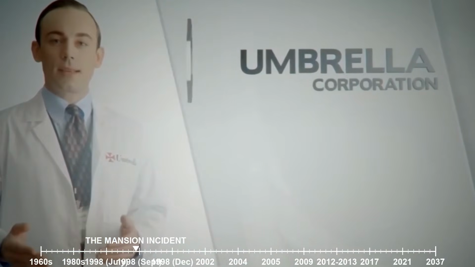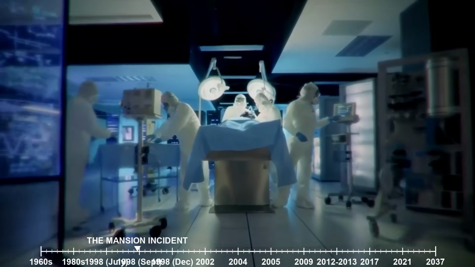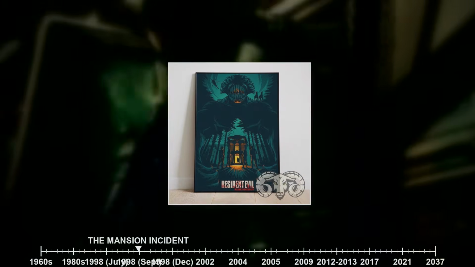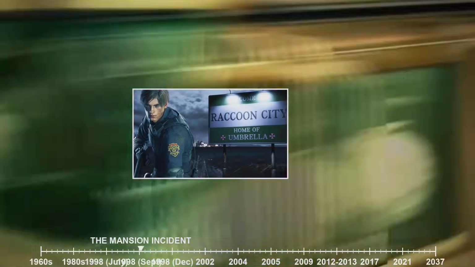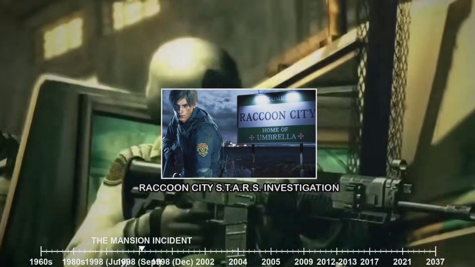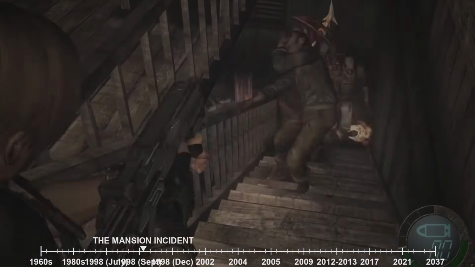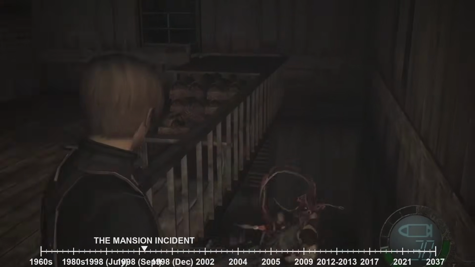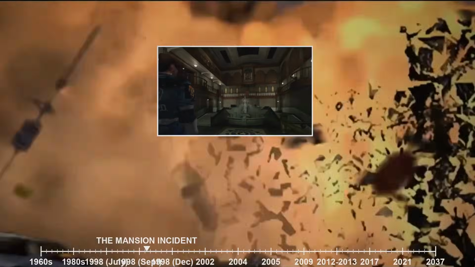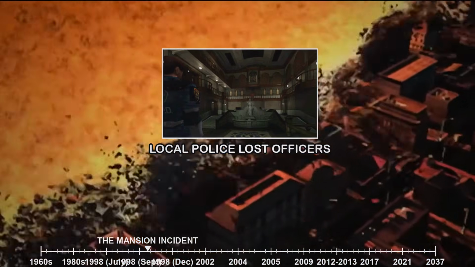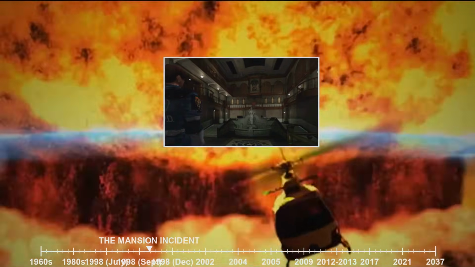28 years after the Progenitor virus first fell into Umbrella's hands, the consequences of decades of secret bioweapons research would finally spill into the public eye. On July 23, 1998, the Raccoon City Police Department's Special Tactics and Rescue Service, better known by its acronym STARS, received orders to investigate a series of bizarre murders plaguing the Arklay Mountains northwest of the city. The victims had been found partially devoured, their bodies bearing signs of attack by what witnesses could only describe as cannibalistic assailants. Local police had already lost several officers attempting to investigate the incidents, and the situation demanded specialized intervention.